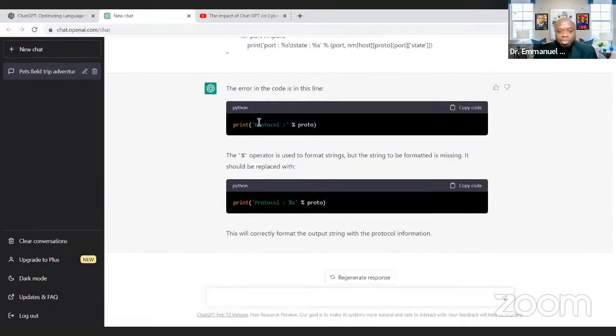Okay, so everybody sees how it was able to come up with a coding error. Everybody saw that we deleted the sign, like this sign right here. So the error in the code is in the line below. So it identified the line. That is exactly what we deleted. And then also the operator used is also missing. So we deleted this whole line also as well. See how it just identified the problem for us.